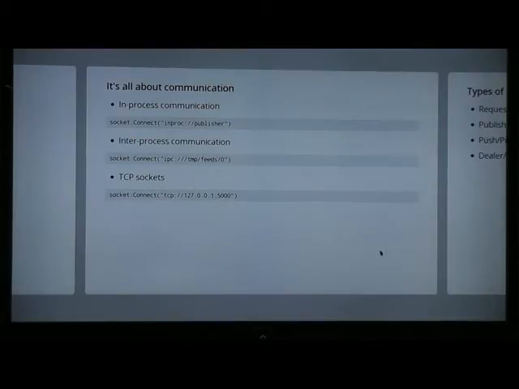You have inter-process communication, where this is more of a socket-style communication. So if you have two different processes on the same machine, they can talk to each other through more of a socket on the file system. And then of course TCP sockets, which can communicate across machines, as long as you have network connectivity and the port's open, you can connect through it. And that's really how I've been using it.